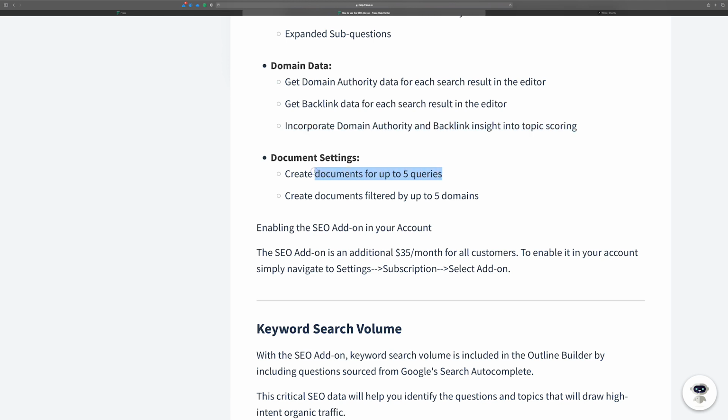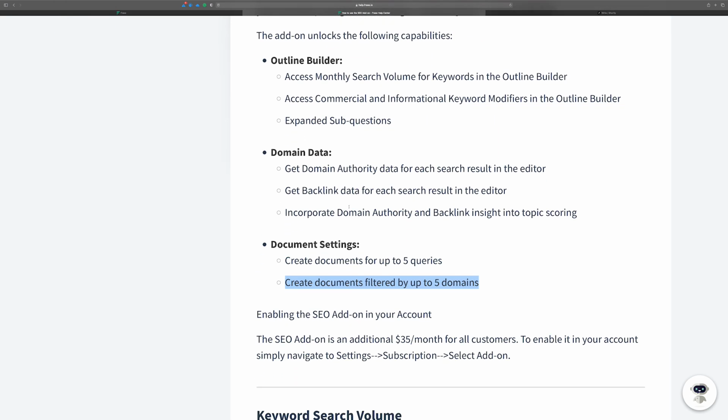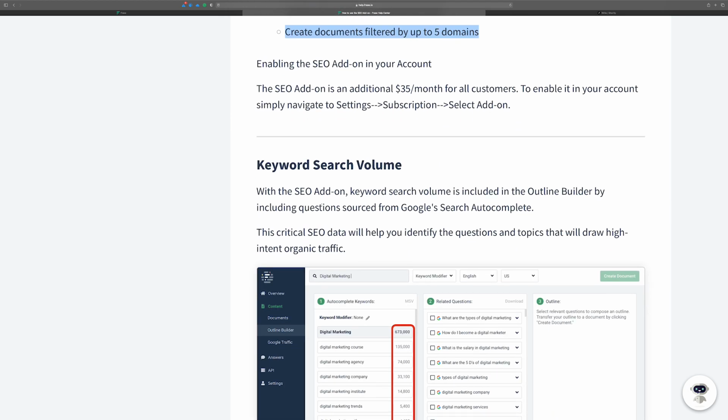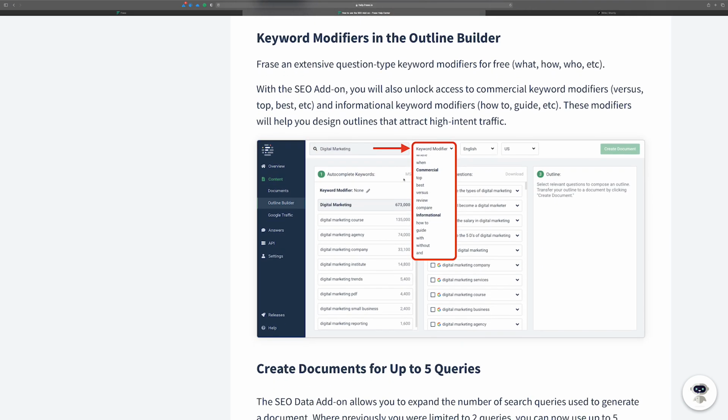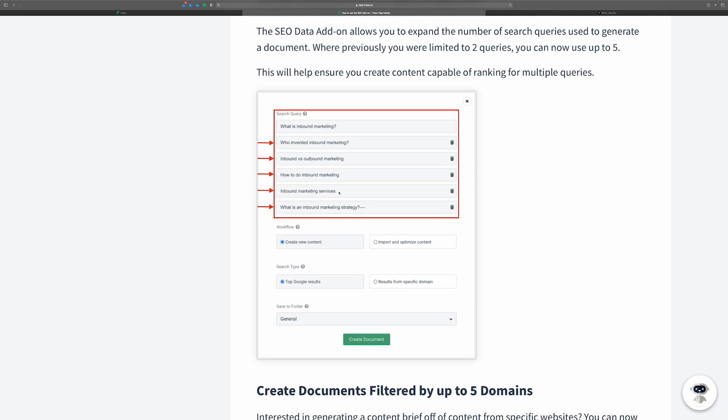Okay, so you get up to 5 queries. Okay, create documents filtered by up to 5 domains. I'm not sure what that meant. I'll have to check again. Keyword search volume. Okay, so that appears in the outline builder. We saw that. Commercial keyword modifiers. Okay, okay. Versus top best. Okay, that's interesting. That makes more sense now.